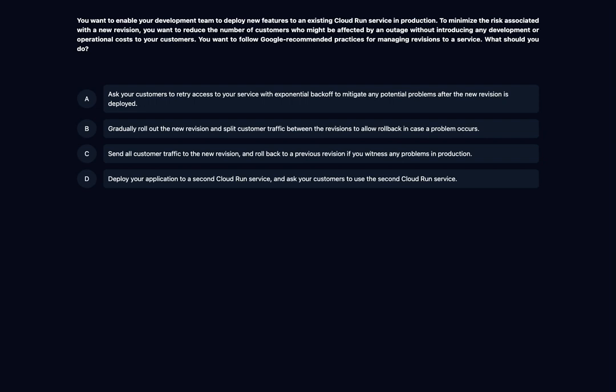What should you do? A. Ask your customers to retry access to your service with exponential backoff to mitigate any potential problems after the new revision is deployed. B. Gradually roll out the new revision and split customer traffic between the revisions to allow rollback in case a problem occurs. C. Send all customer traffic to the new revision and roll back to a previous revision if you witness any problems in production. D. Deploy your application to a second Cloud Run service and ask your customers to use the second Cloud Run service.